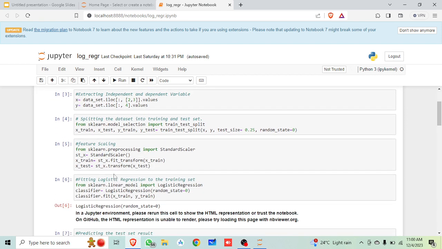Then the next point, we go for splitting the data set into training and test data. For the splitting we use scikit-learn: from sklearn.model_selection import train_test_split. Four things are required: x_train and x_test, y_train and y_test, which is equal to train_test_split of x, y, test_size equal to 0.25. So 75% of the data we use for training and 25% for testing, and random_state equal to 0, which is for the randomization.